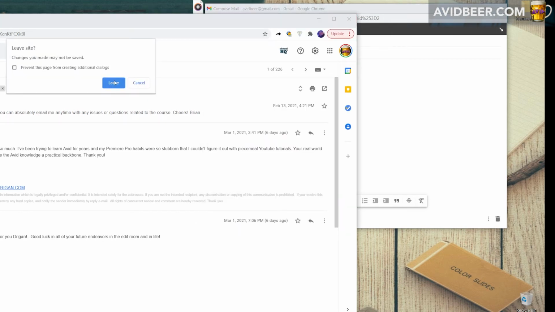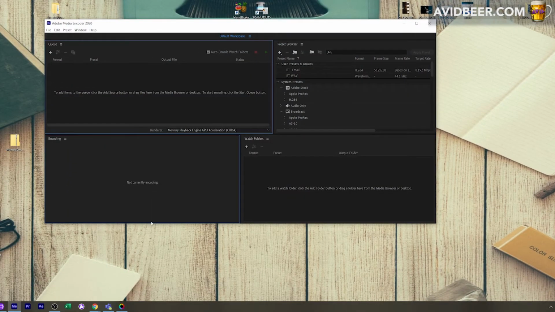So that's the way I like to send a 1 gig, 10 gigs. Who cares how big the file is? The only issue is going to be how long it takes Google to upload it.